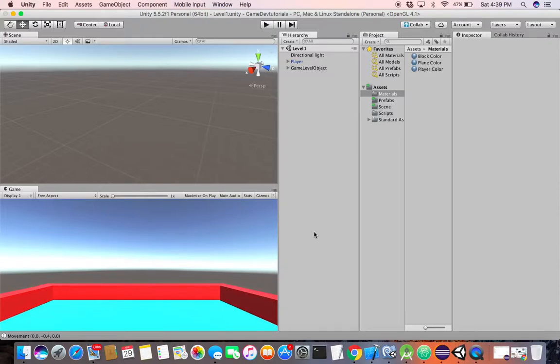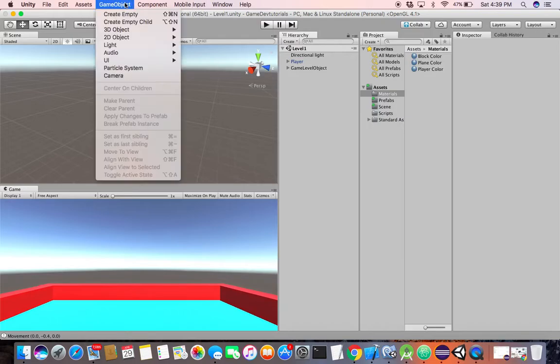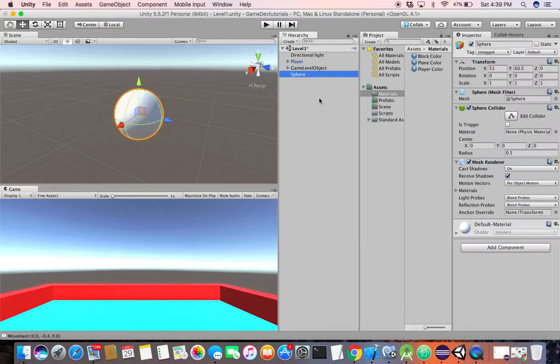In our last tutorial, we talked about level design and how to make our object move and rotate. So in this tutorial, we're going to be talking about how to add a projectile and how to be able to shoot bullets. So first thing we're going to do is go to Game Object, 3D Object, and Sphere.